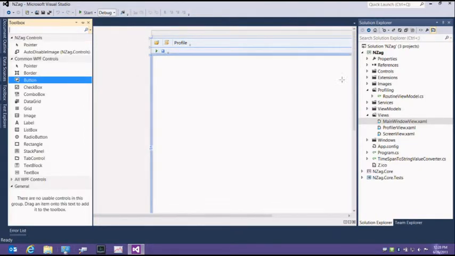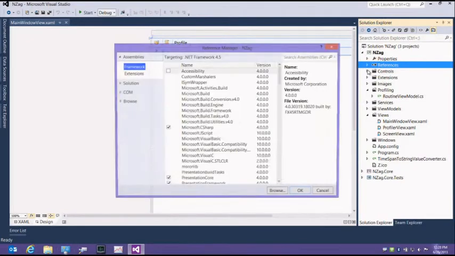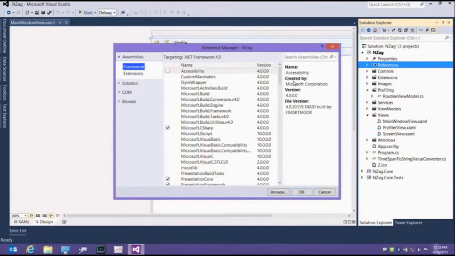In addition, we added it to the reference manager. So, add reference. I also want to point out that this is a new reference manager for Visual Studio 2012. We heard loud and clear that it was too slow for too long. Very fast now. It's very fast.